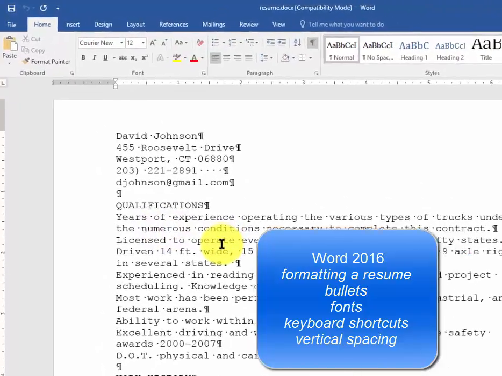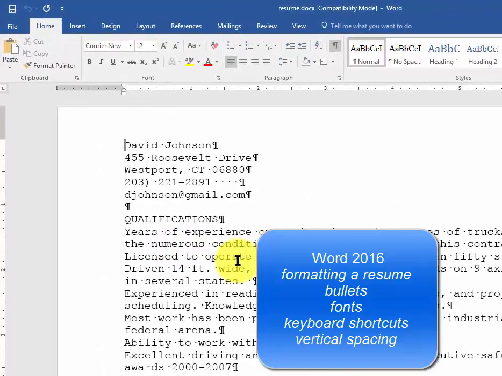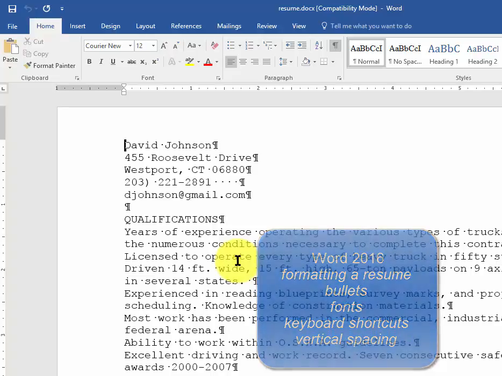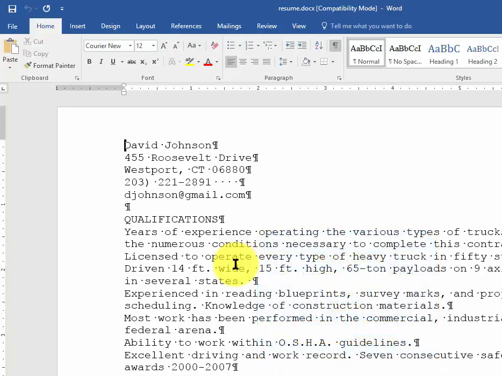I'm working with Word 2016 to format a resume. There are templates out there, but if you want your own design, you can follow this as a guideline.